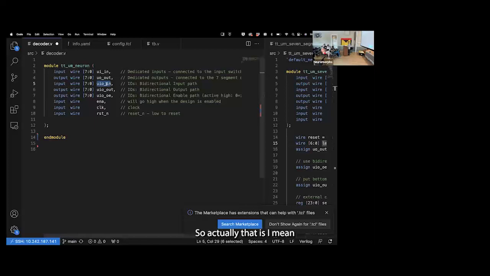So actually, UIO in and UIO out are the same wires. And then you use OE to select whether you're going to be going in or out. Otherwise, I'm not sure what happens when they're not selected. Perhaps that goes right.